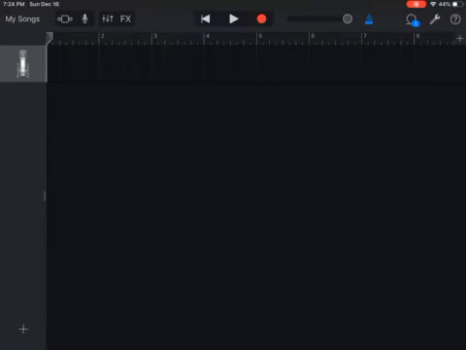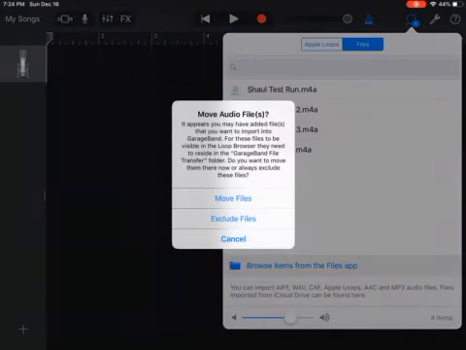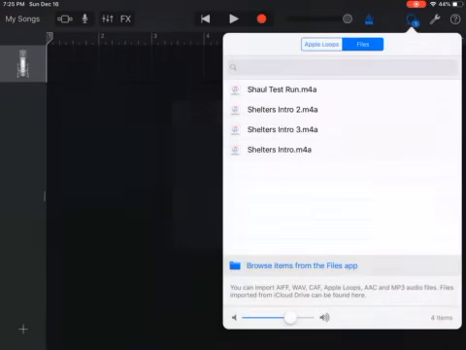After that, you're going to notice in the top right-hand corner a loop button with a number 1 next to it, and that's because we just added one file to GarageBand, so it's kind of like a notification. So we're going to click on it, and it's going to give you this notification: Move audio files. It appears you may have added files that you want to import to GarageBand. For these files to be visible, you've got to hit yes, move them. So I'm going to go ahead and click that, move them.